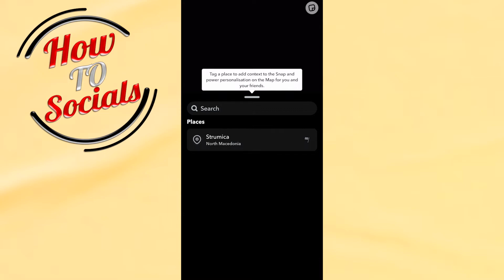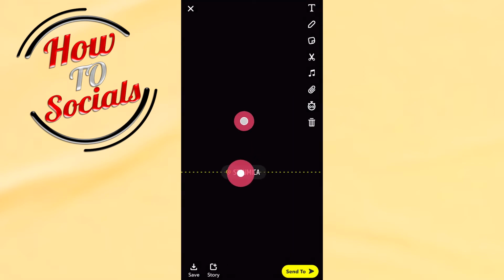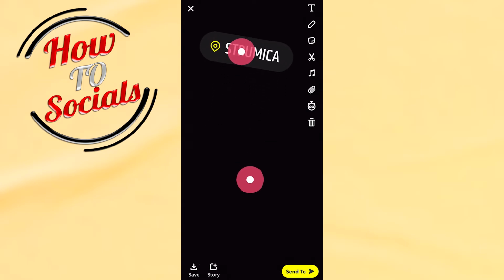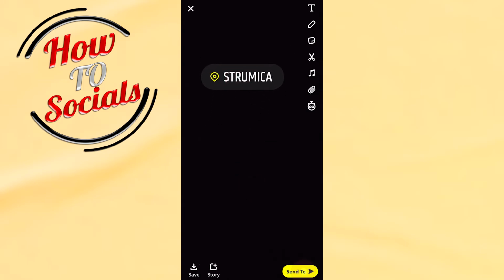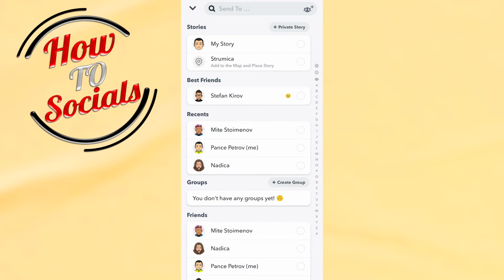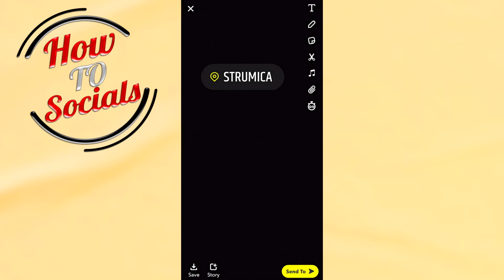Now here are the places that has been selected by the Google Drive that has been connected with your Snapchat. Go click on the location and find the place that you want to select it right there. For example, this place. And then go send to, go my story for example, or send to someone. And guys, now you know how to add location sticker on Snapchat.